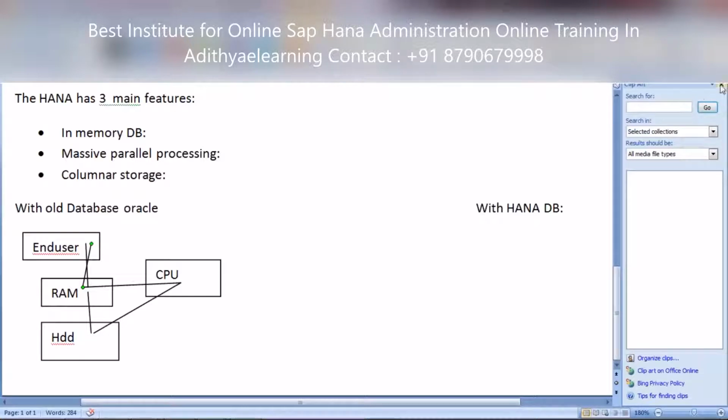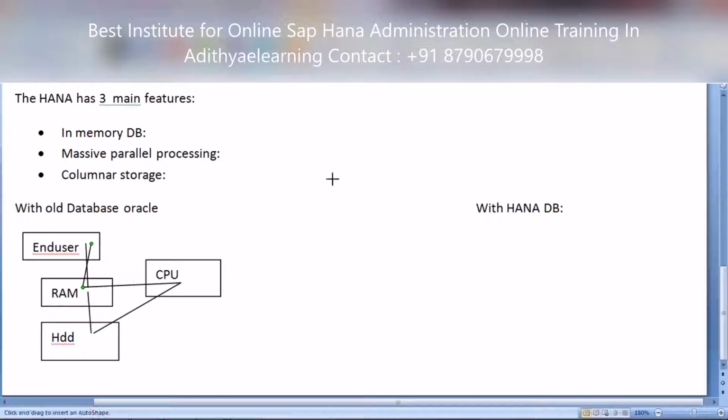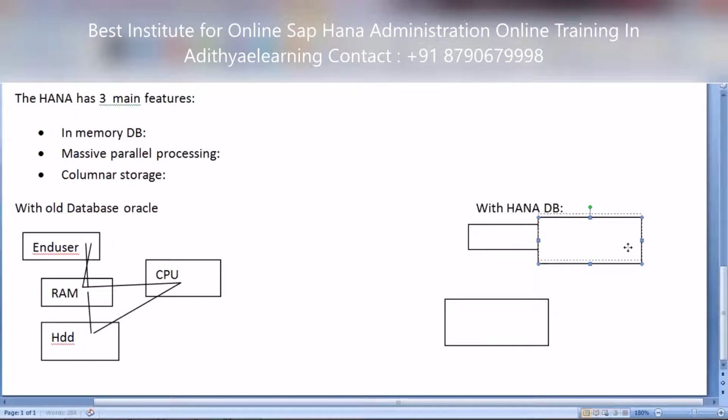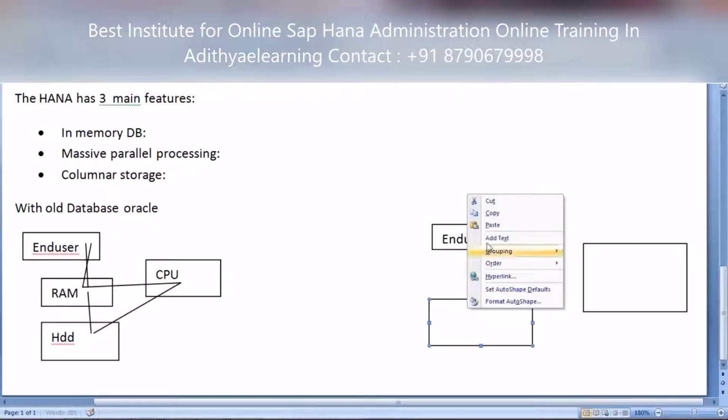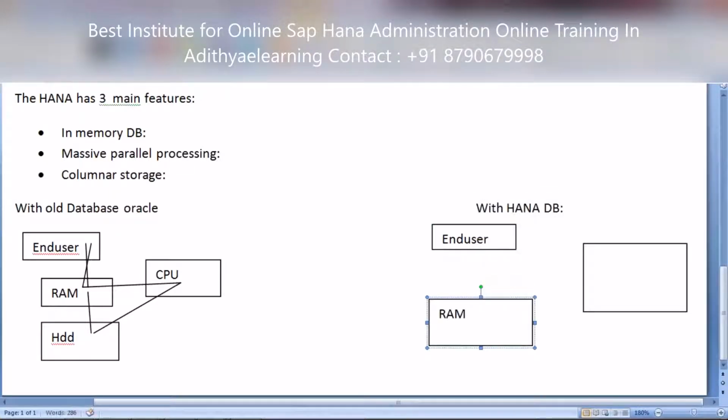Good. Now we'll see how HANA reacts to this. In HANA, what happens? We have one end user in HANA also, and we have a RAM kind of thing here in HANA, and we have one CPU kind of thing in HANA. This is the end user, and here there is no hard drive, meaning the DB is in RAM only.